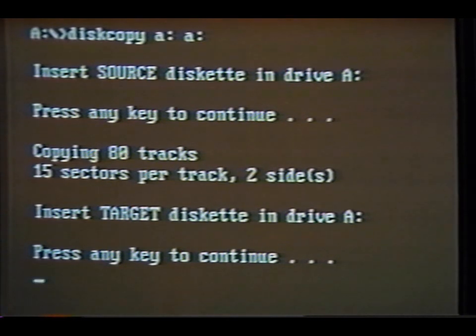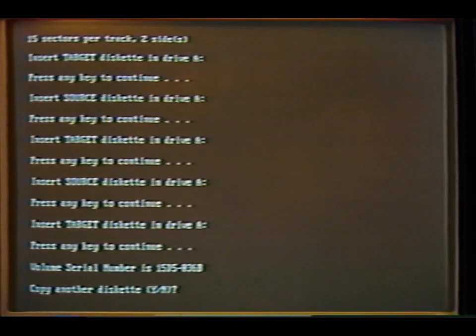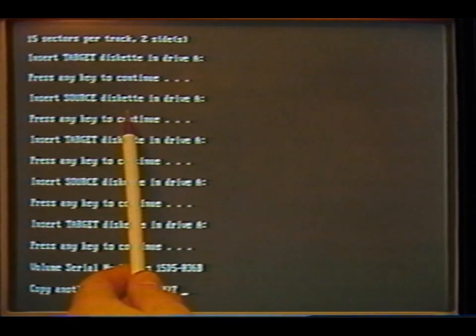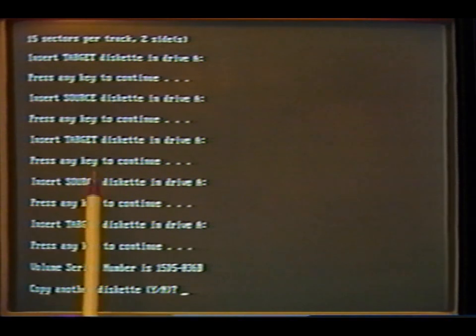Now it's asking us for the target diskette. So we remove the original disk from the disk drive and replace it with the disk we want to copy to. When we've got it ready, we've got the little latch locked down, then we press any key again to continue. Then after we've swapped the disks back and forth a few times to complete this copy process, it finally tells us the serial number of the copy and asks if we want to copy another diskette. In this case, we'll just type N for no.